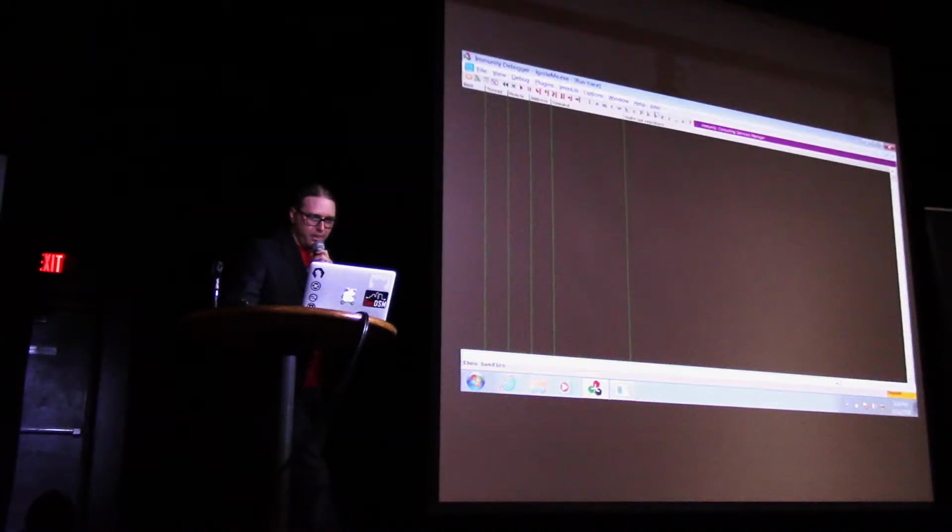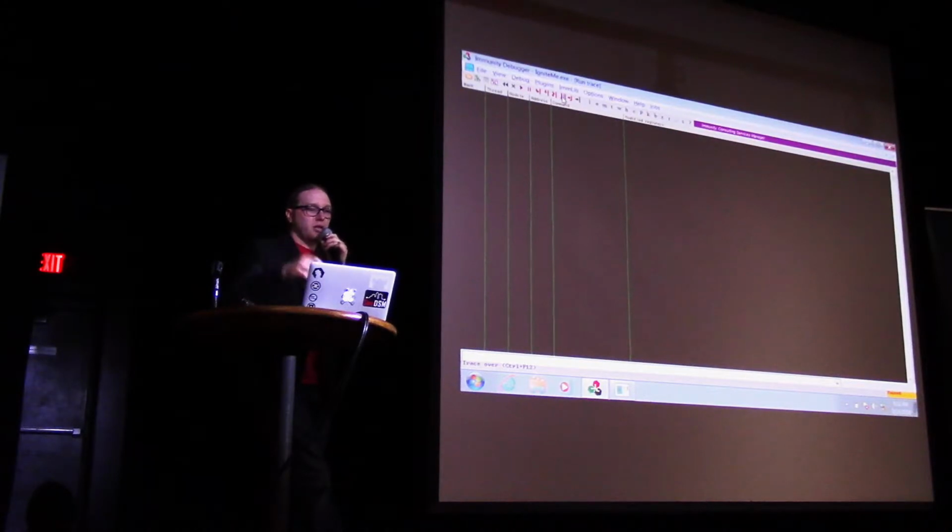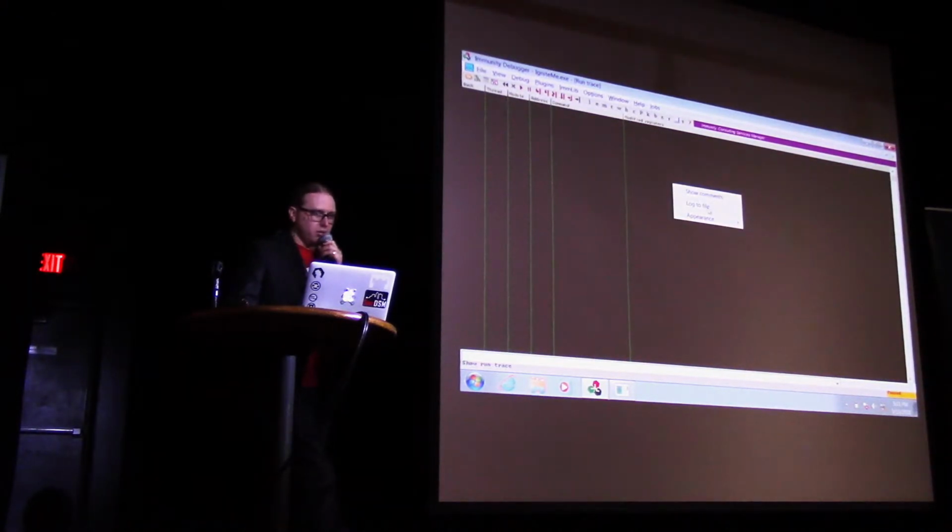If we hit this button, it's going to run over all the instructions until it hits the next breakpoint and dump them all to the screen for you. It's really, really useful. But one of the even more useful things is that we can hit this little log to file button.